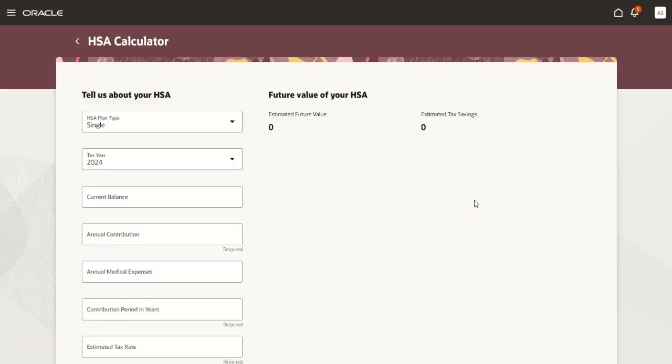Select the HSA calculator. Select your HSA plan type, single or family. Tax year, enter a current balance, annual contribution amount, annual medical expenses, contribution period in years, estimated tax rate, and expected rate of return. Upon entry, a graph appears displaying your future value of the HSA dollars and tax savings.